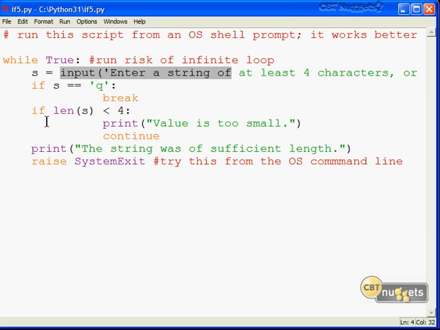The implied else here is that if the string is at least 4 characters, we print the string is of sufficient length, and then we actually formally end this program. There's a couple calls that you can use to end a Python program. We're going to talk about these in detail a little bit later, of course, but one that I use a lot is the raise SystemExit. This is going to just quit the program.